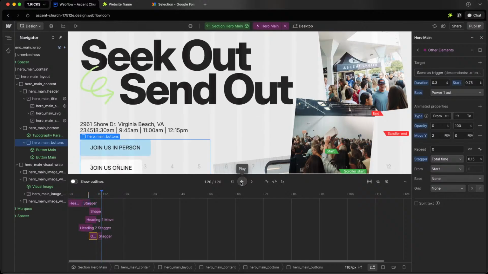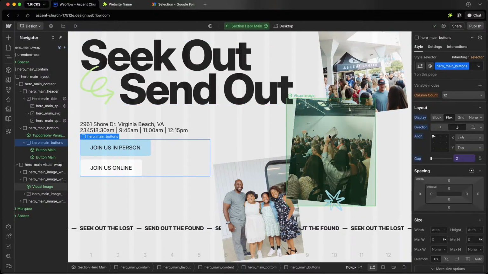It still feels a little slow. Let's see. Let's go 0.2. All right, this is good for now. And then the images is what I'll do next. So for the images, let's see.